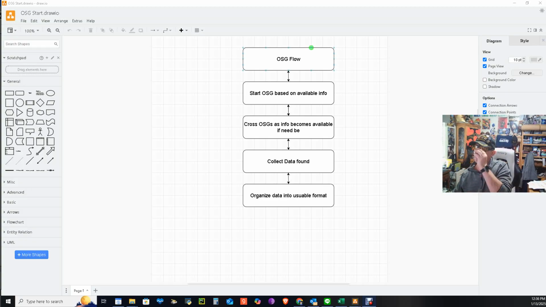So in this case, we're looking at the open search grid flow: start OSG based on available information. So you take what information you have and you start your investigation or your search or whatever word you want to use. You can cross OSGs if it becomes available if need be. You collect the data you found, you organize the data in a usable format. It's pretty simple. So let's look at one.